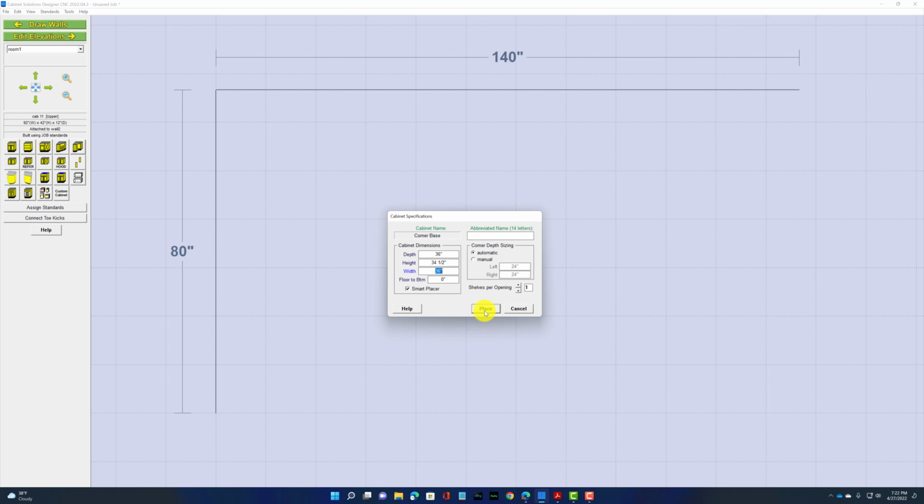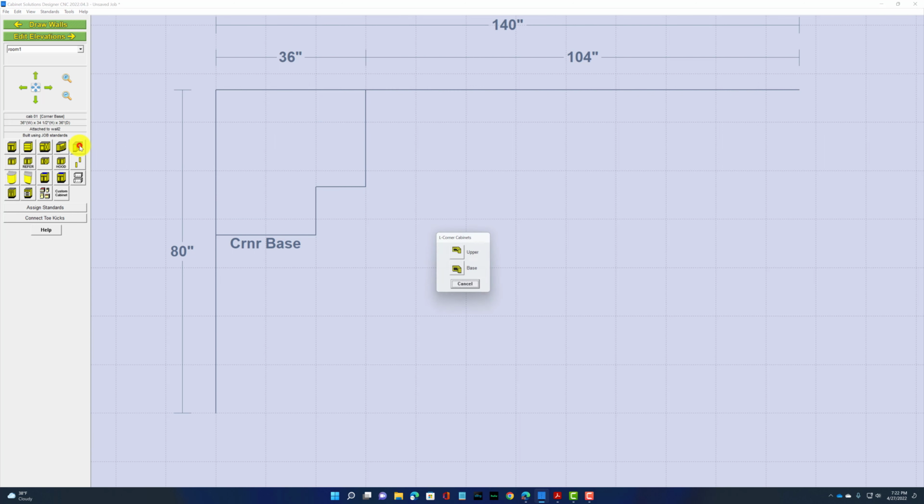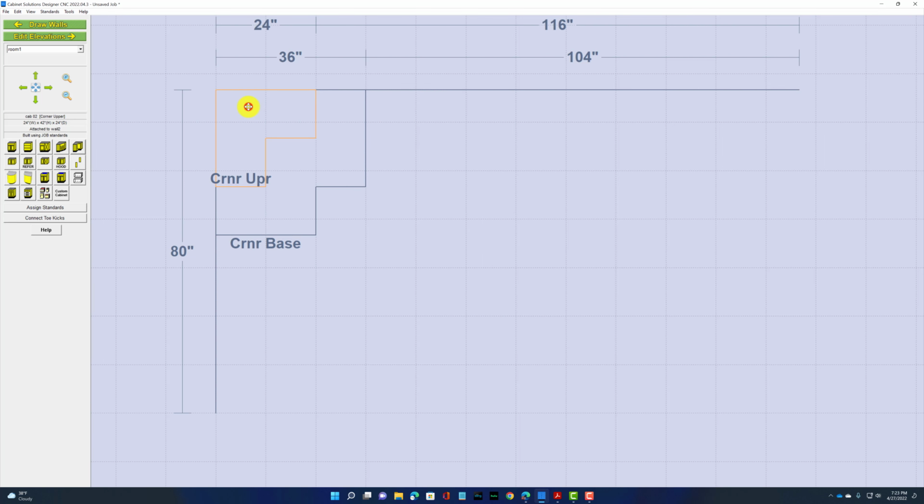So when you go to place a cabinet, you choose the type, and then you get this dialog box where you can go with the default sizes or key in a different size. And you can change the default sizes in your standards. I'll just place an upper of the same type. Place a refrigerator upper cabinet.